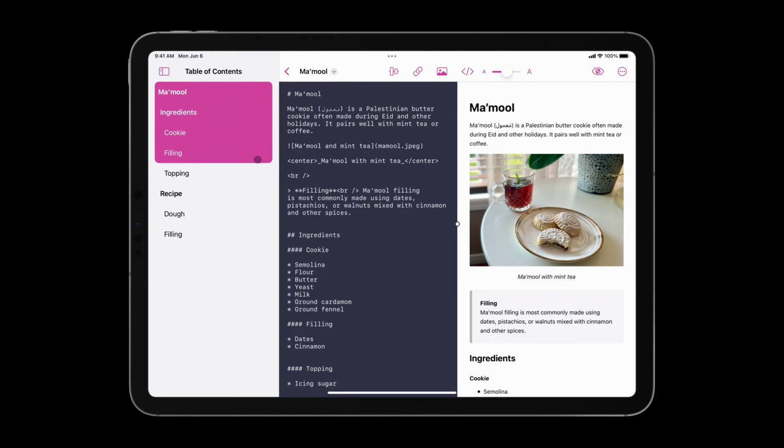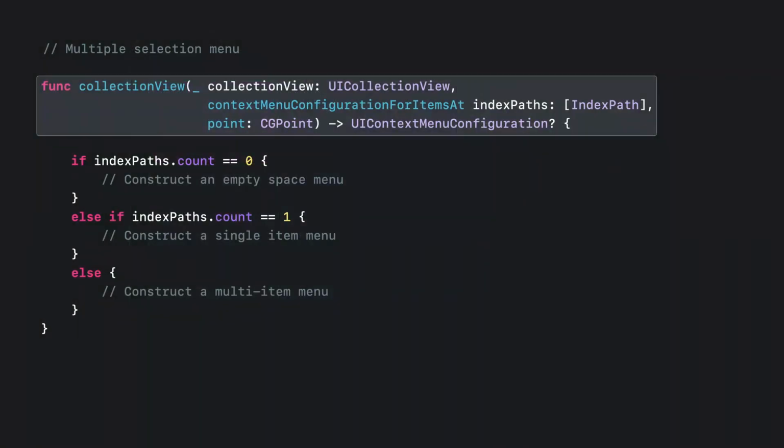With that done, let's actually add support for the menu. In iPadOS 16, UI Collection View Delegate's existing single item menu method is deprecated. Its replacement supports displaying menus for anywhere from 0 to many items. The number of items in the given index paths array depends on how many items are selected and where the menu is invoked.